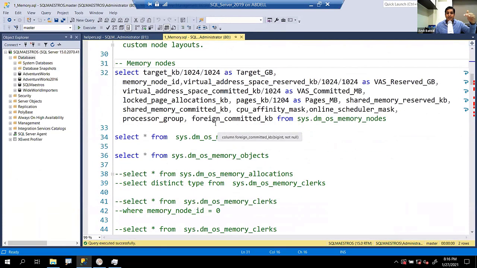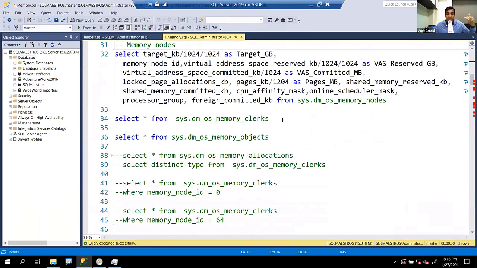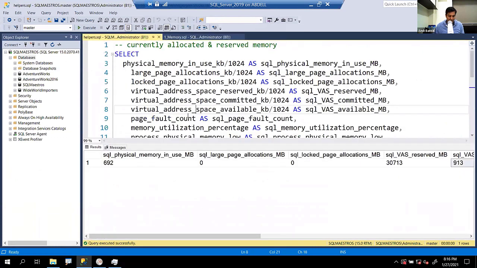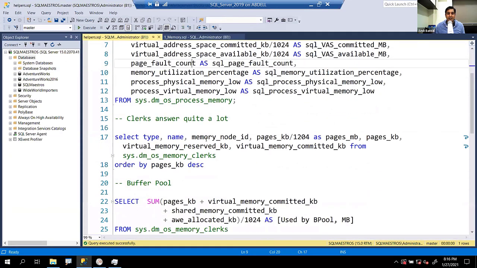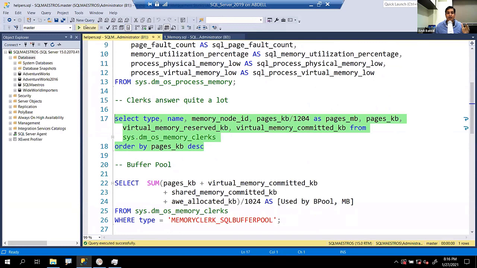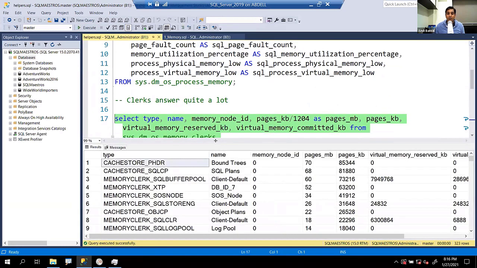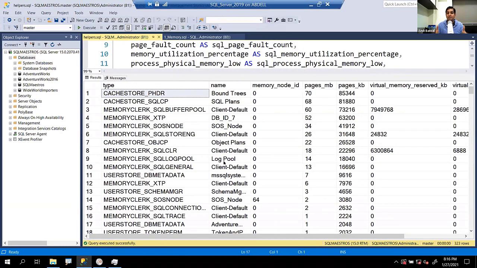So we talked about memory nodes, then you have the memory clerks. I will jump to the helpers section here, and let's go and look at the clerks. Now, as I said, clerks are really important. They tell you how much memory is being consumed by each component inside SQL Server. Remember, most components have their own clerks, but some components do not, and they get their memory allocation via the general clerk. And we'll see that in the example.